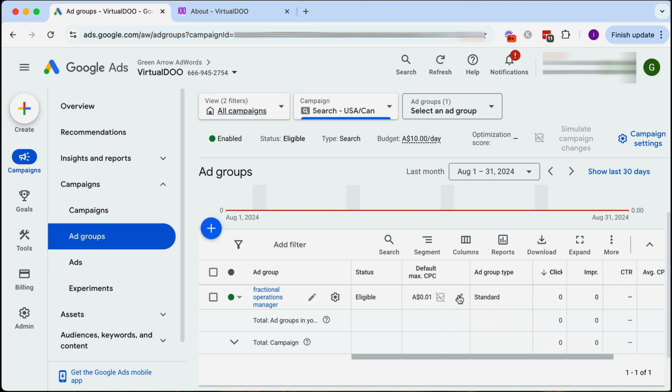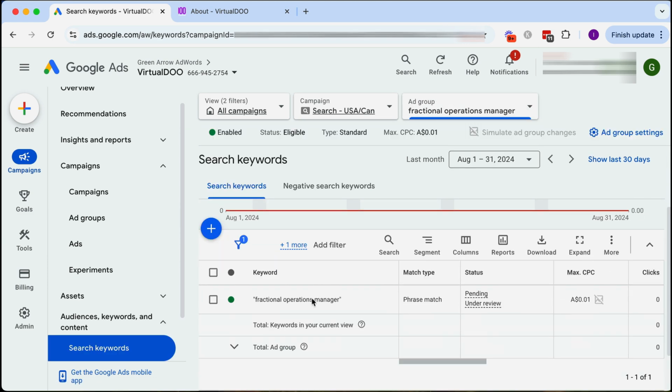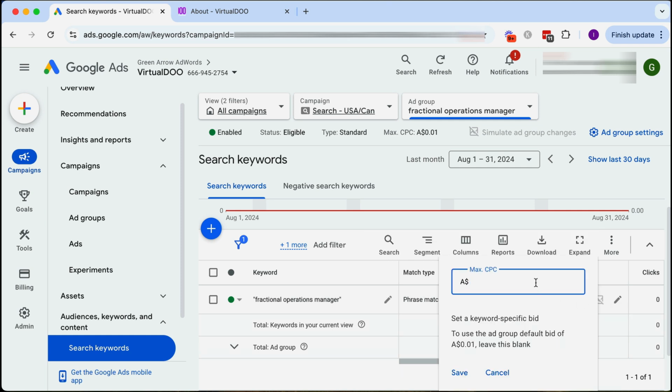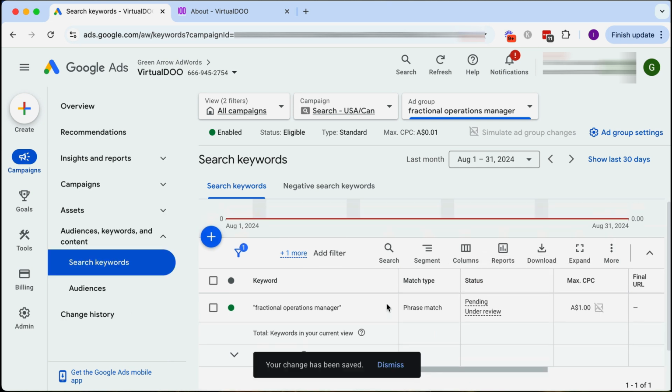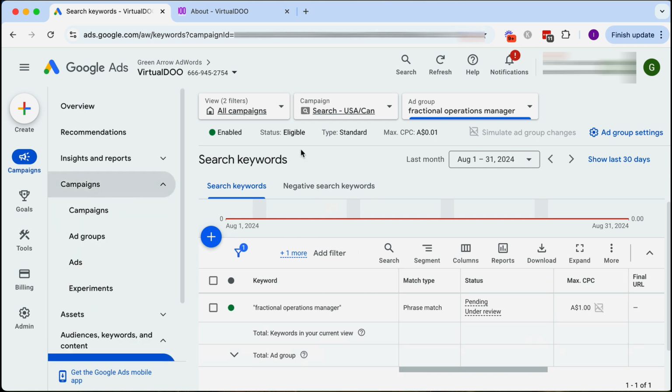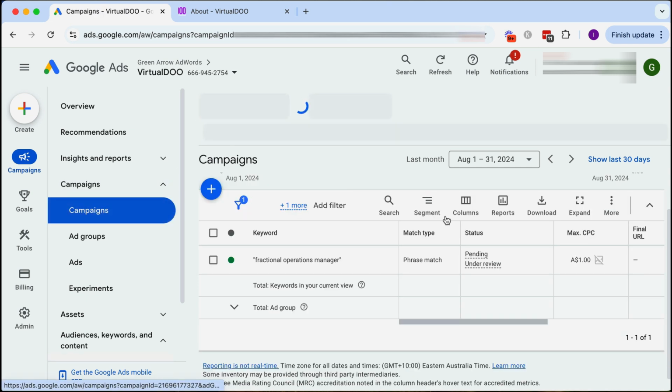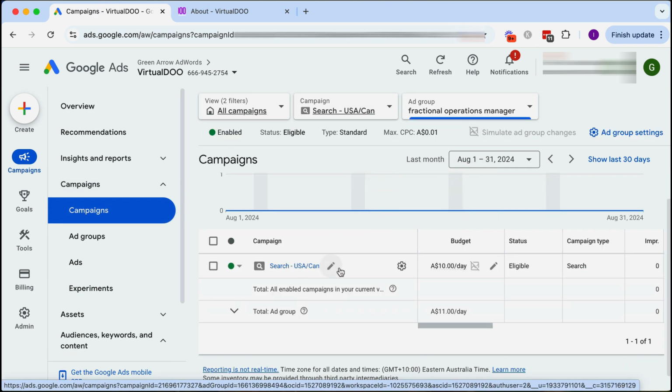So we can either set the max CPC at the ad group level, or if you have more than one keyword, you do it at the keyword level. So it's very easy to change the CPC amount. So you just click on it, and then maybe if we just do $1, I have to click it twice because it was a large increase from 1 cent. Great, and as you can see, the change has been saved. It's now $1, and here we have completed our campaign creation of this new campaign.